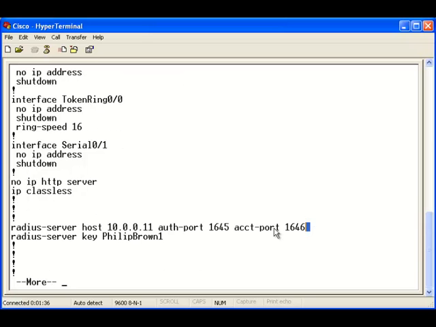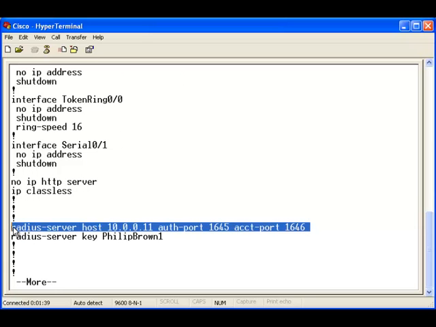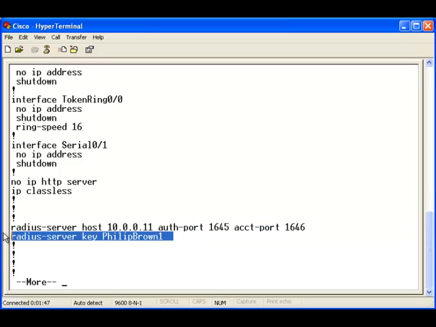I have defined the Radius server at 10.0.0.11 and gave it a key of philipbrown.1.